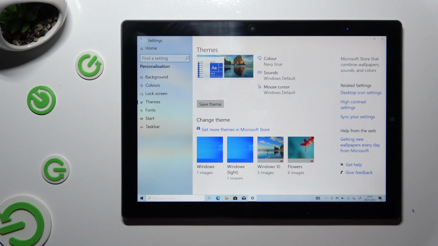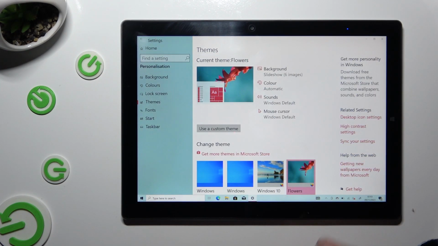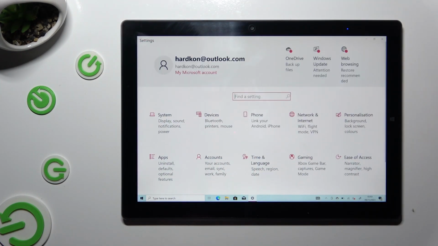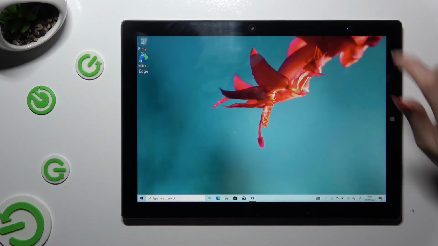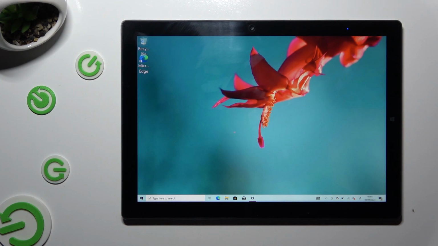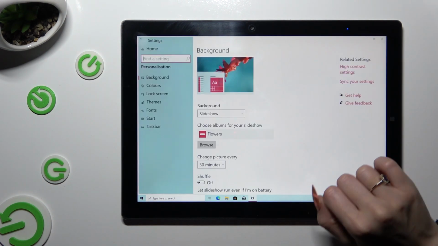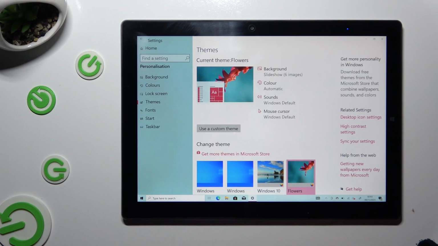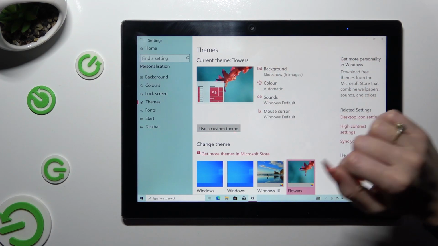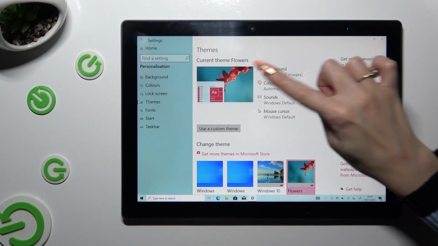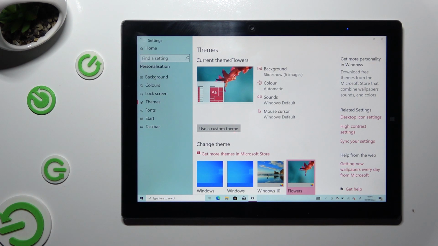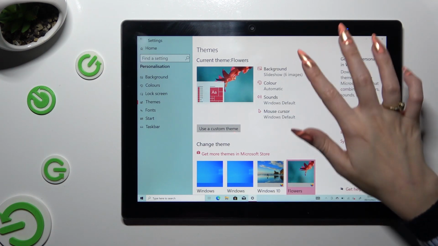So when I tap and go back, I can see that theme of my device has changed. You can also go to the same settings, but this time adjust all of those options located next to your current theme. Let's start with background.